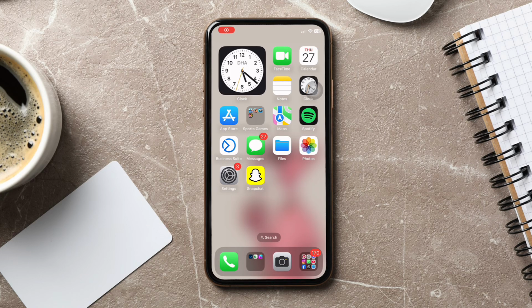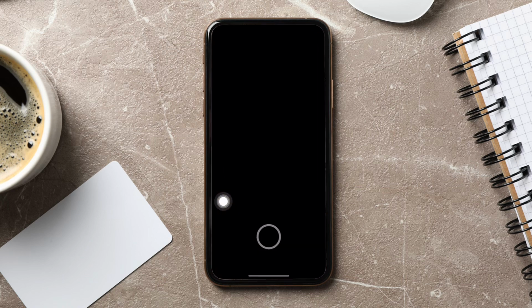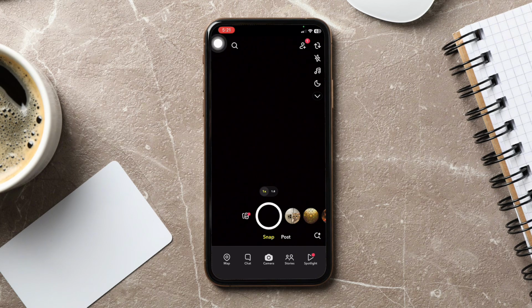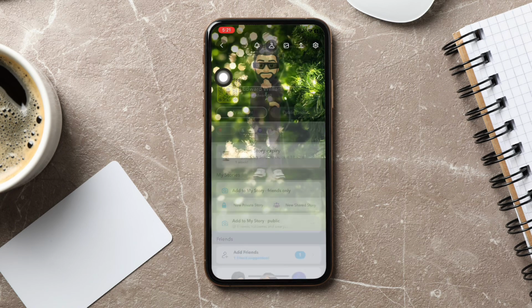How to see when someone was last active on Snapchat. To get started, first of all, open up the Snapchat application on your phone. You will then be taken to the camera screen on Snapchat. On this screen, go to the top left corner and tap on your profile.